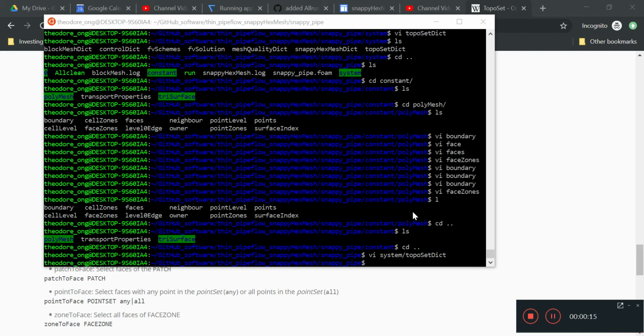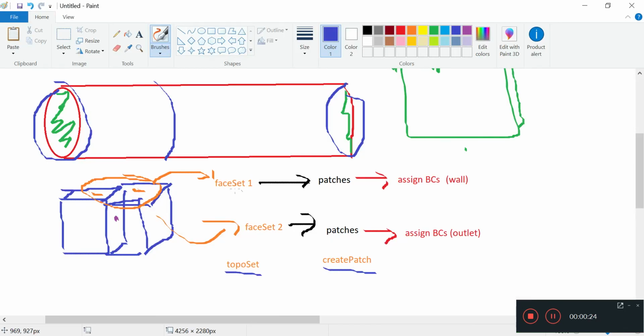In our last video we talked about some introduction to this thing called topoSetDict. What topoSet does is help us select certain groups of cells or faces, and group them up as face sets. And then thereafter, from the createPatch utility, we can assign them as patches. You can turn these face sets into patches. All right, so how do we start?